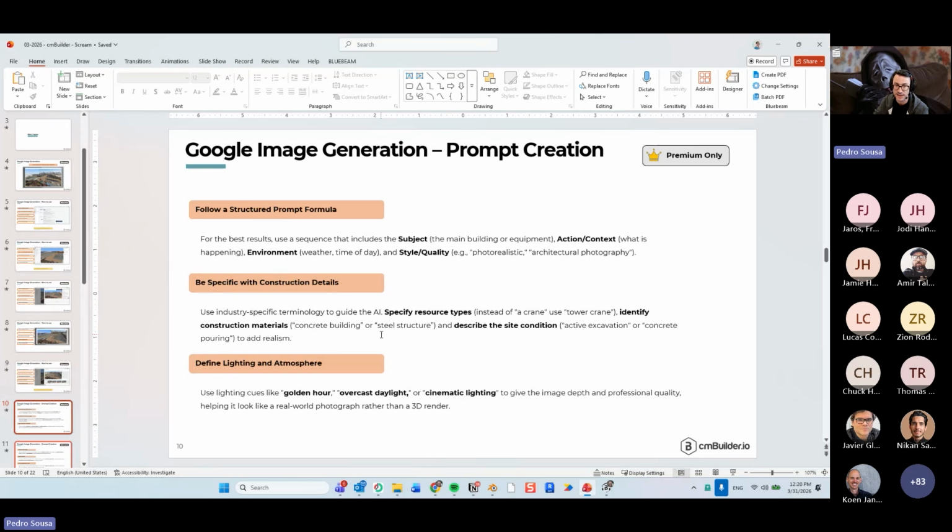Also identify construction materials, like this is a concrete building, this is a steel structure, this is just a facade, and so on, and describe the site condition, right? So it's an active excavation, it's a concrete pouring scene, and so on and so forth.